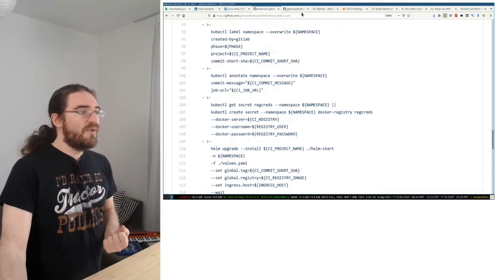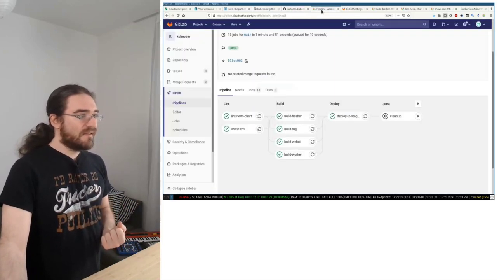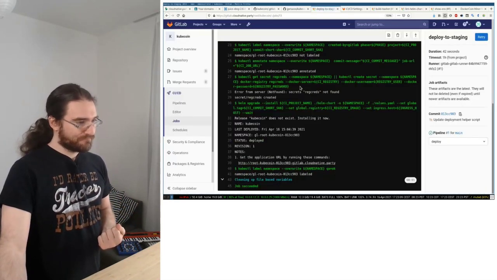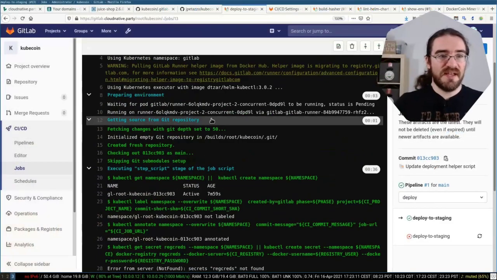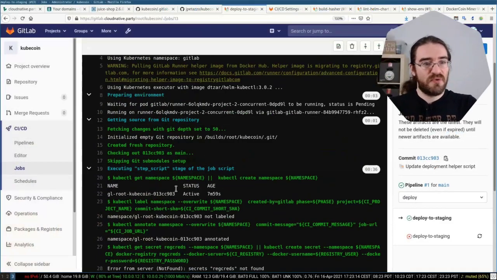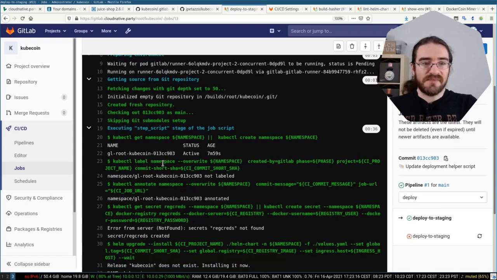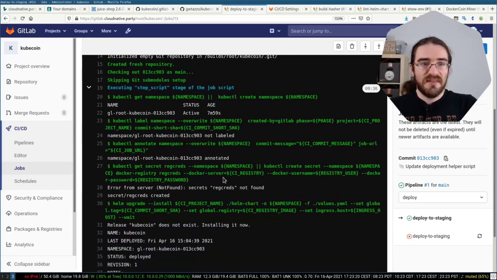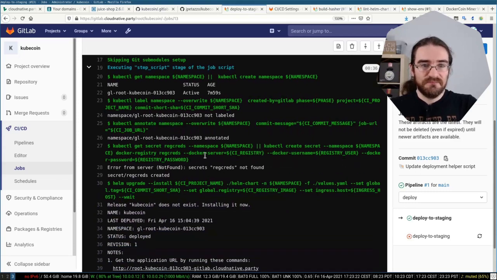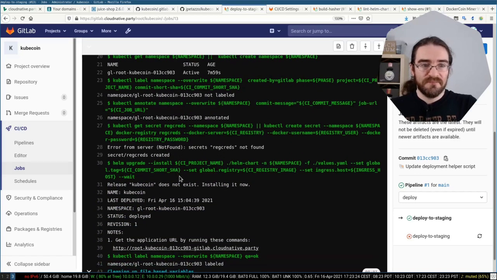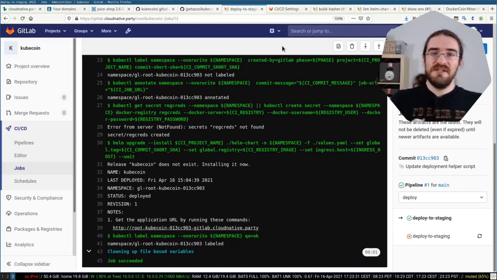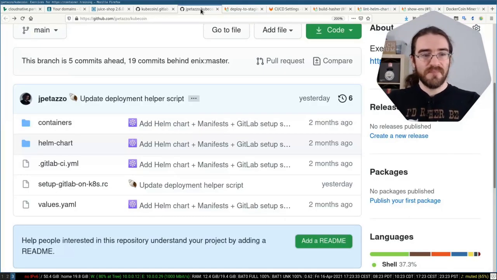All right, so if we look now at that particular job, we're going to see all these steps. So create the namespace, label the namespace, annotate the namespace, and then create the registry secret and deploy the release. And at the end, this is showing us the URL where the release is deployed.